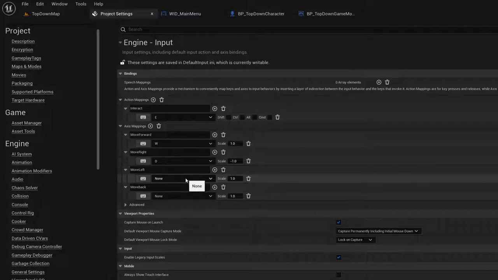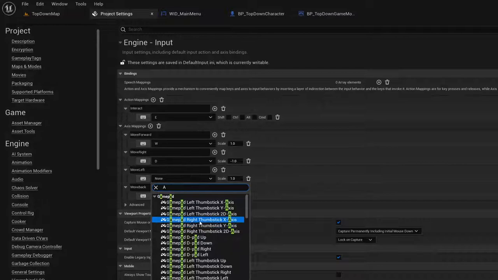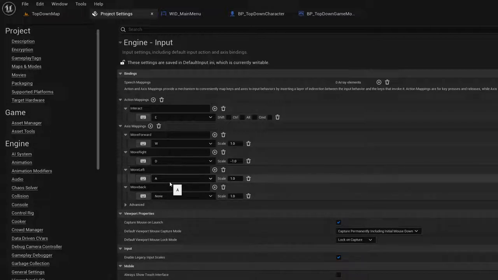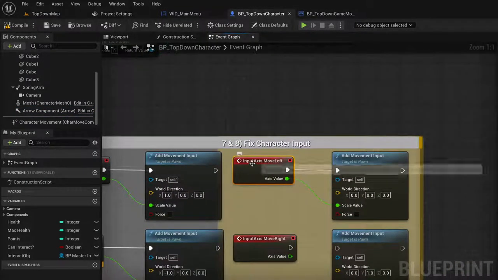So for move left, we want to add the A key. And when you're searching for this, the A key on the keyboard is listed as just A, not key A, not keyboard A, just the letter A. So we're going to click that. So now every time we press A, it's going to activate the axis mapping move left. And wherever we have our move left event node, these are going to activate and then do the logic that comes off of that, just like the logic train that we talked about before.